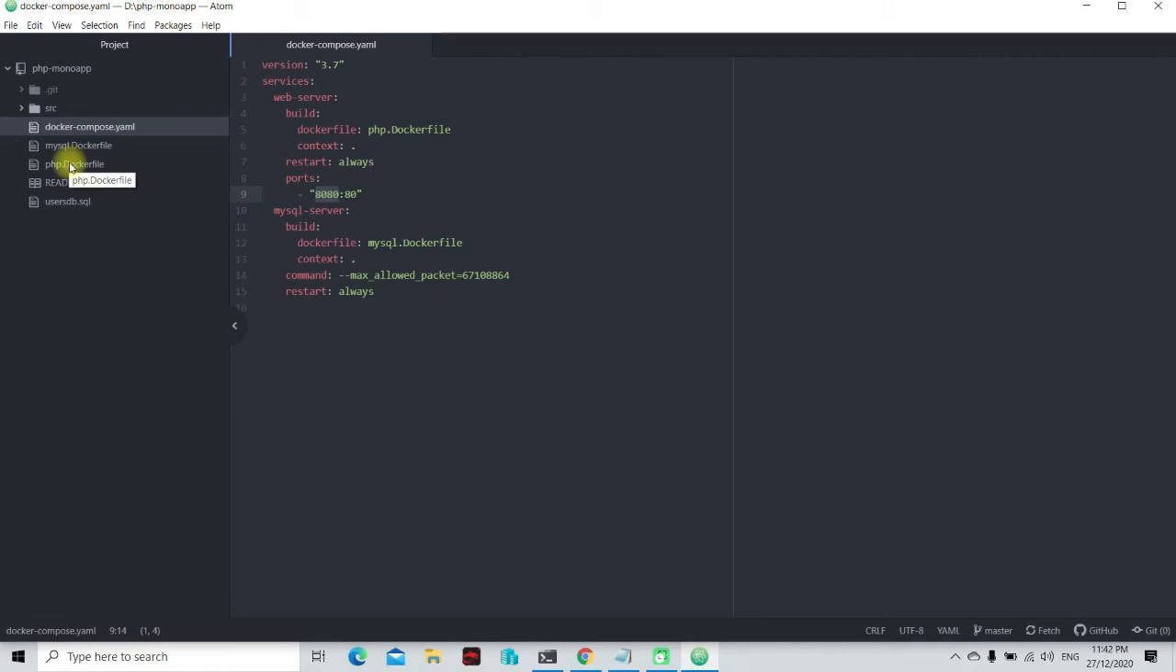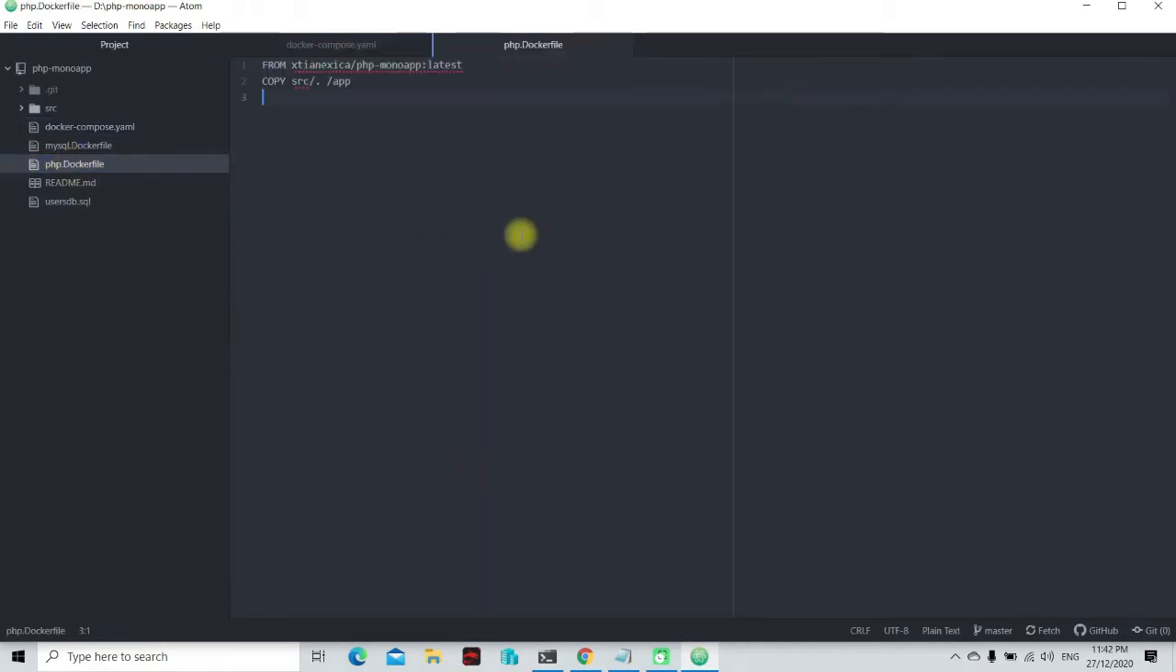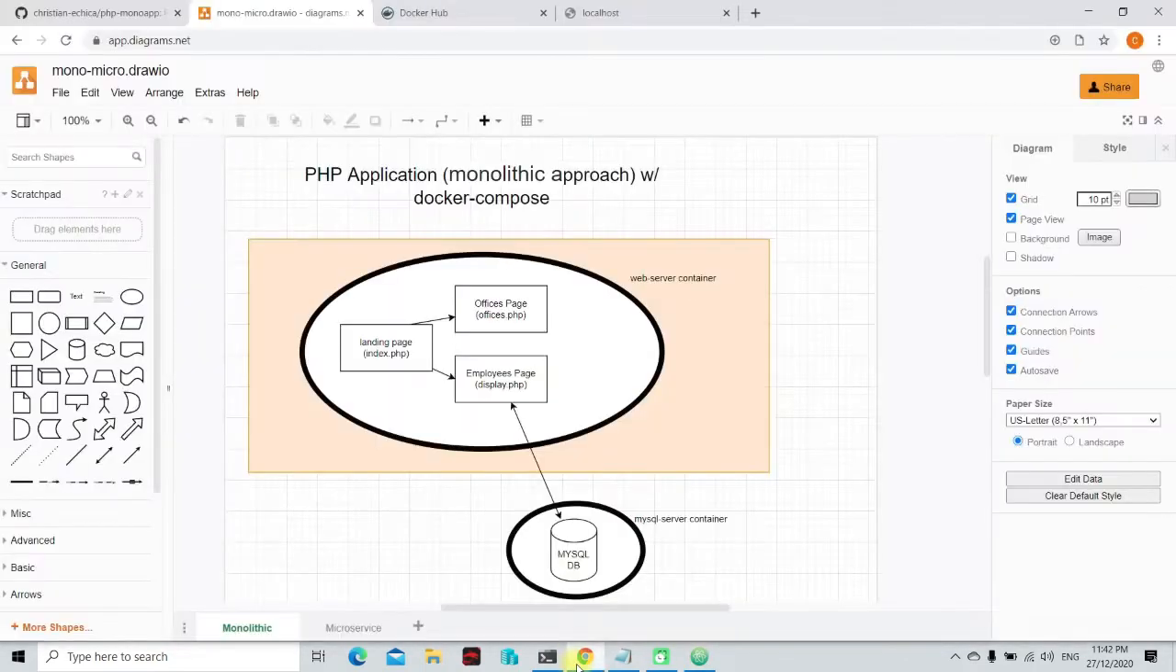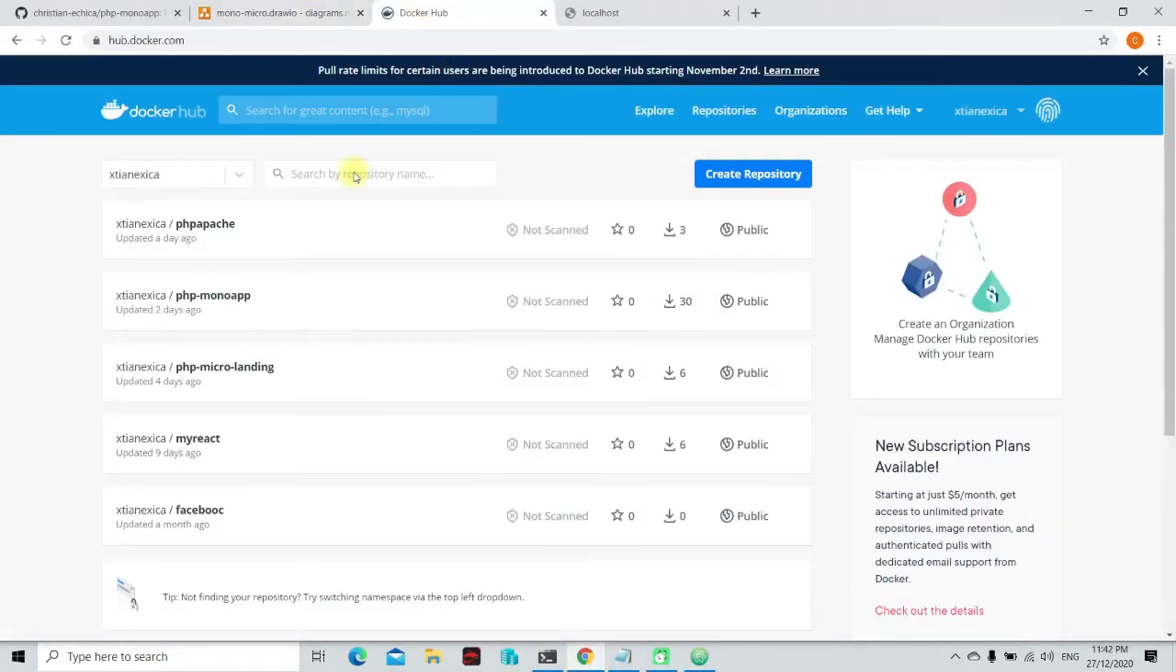So let's see what this PHP Dockerfile is. Okay, so the PHP Dockerfile that I've just created, I copy it from my base image. This base image, you can actually get it from here.